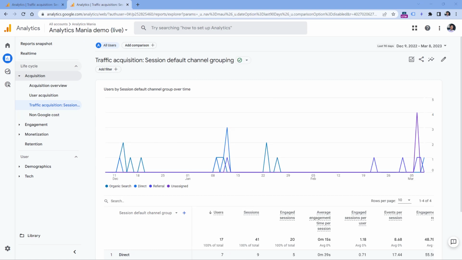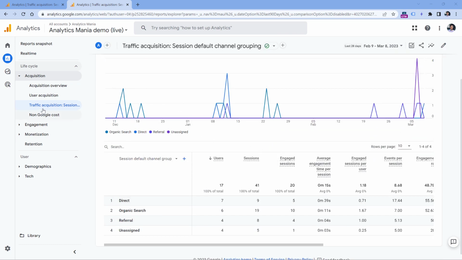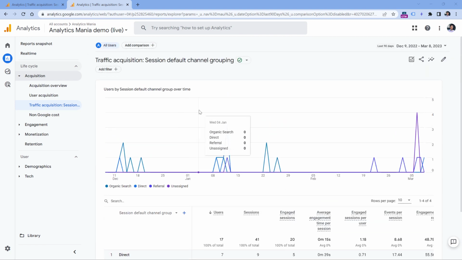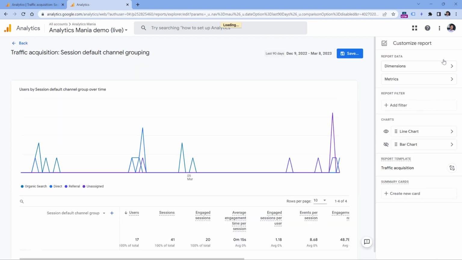So here I am in a different property. I don't have much traffic here, but if I am in the same traffic acquisition report, I see that I already have some referral traffic. So when you open your own property and you go to reports, acquisition, and traffic acquisition, then click this pencil icon to customize the report. Basically, we will create a new copy with some modifications.